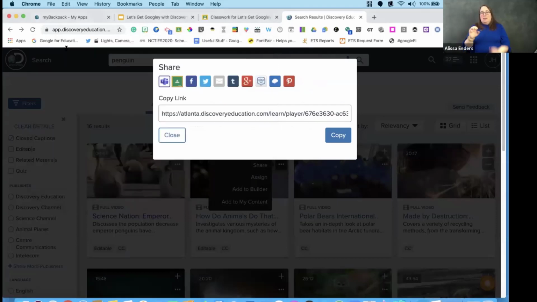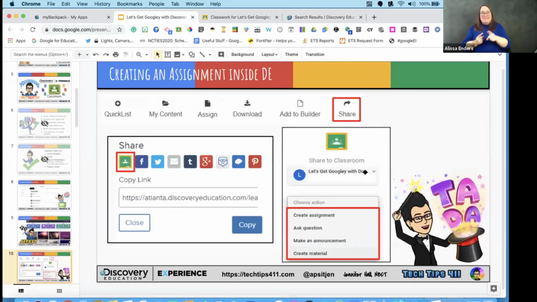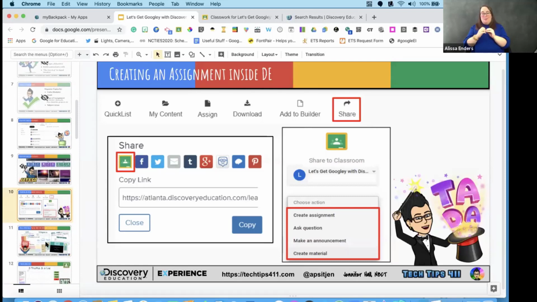Now I'm going to give you a tip. Most likely you have more than one Google Classroom. So over here, if you notice, I've picked one class, my Let's Get Googly. But once you go in and say make an assignment, it will let you choose on the right-hand side to drop down and select multiple classes. So you can send it from one class to one class or all of your classes if you're teaching multiple classes, okay?